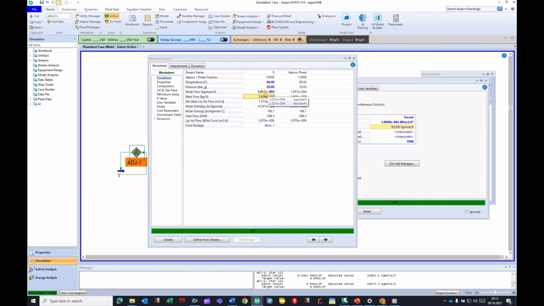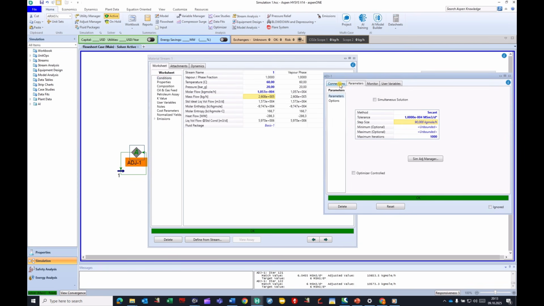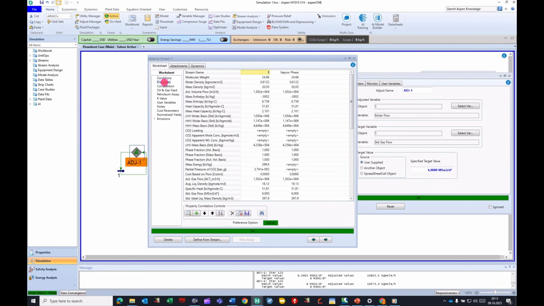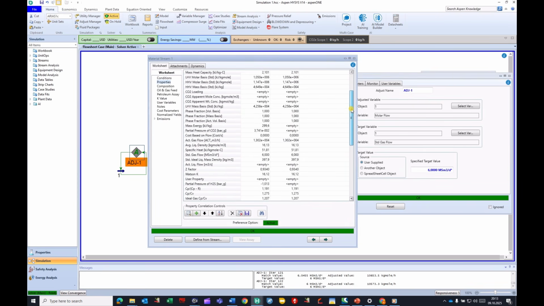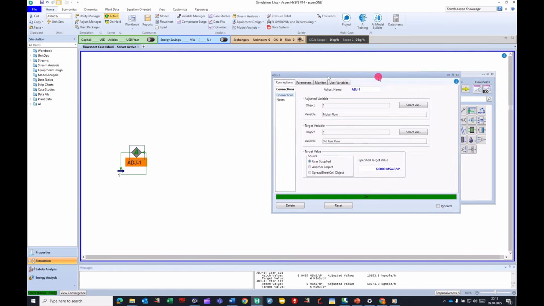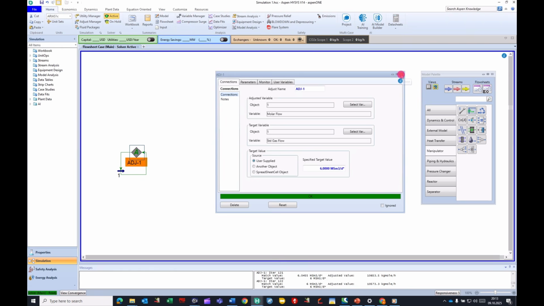Now the iteration is finished, and the target value is found based on this tolerance. The tolerance is okay, and most likely the value is correct. You see standard gas flow, 6 million. So now we have defined the flow rate.